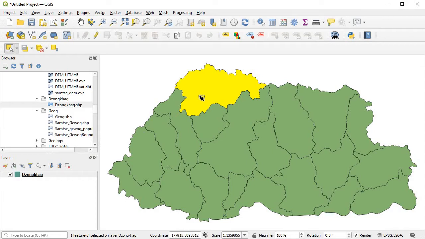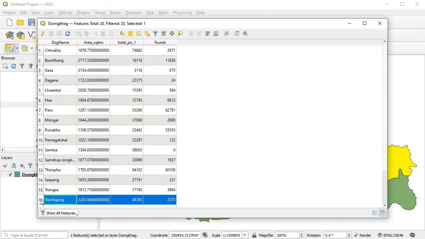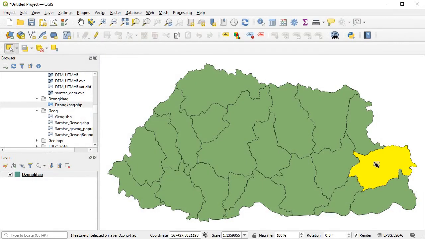This selection can be done in other ways also. If you click on this, you can choose the Songkok. So for example, I want to choose this Dashikang, so click on number 16. So the Dashikang Songkok would be selected.